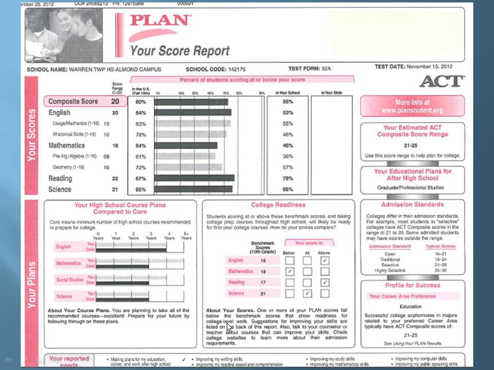In the middle of your score report, you will see the college readiness box. Each subtest has a benchmark score of where you should expect to score at this point in the 10th grade. A benchmark score can help determine your preparedness for college. Depending on where you are in relation to the benchmark score, it gives you an idea of areas you might want to focus in on to be prepared for college and to be successful when you get to college.